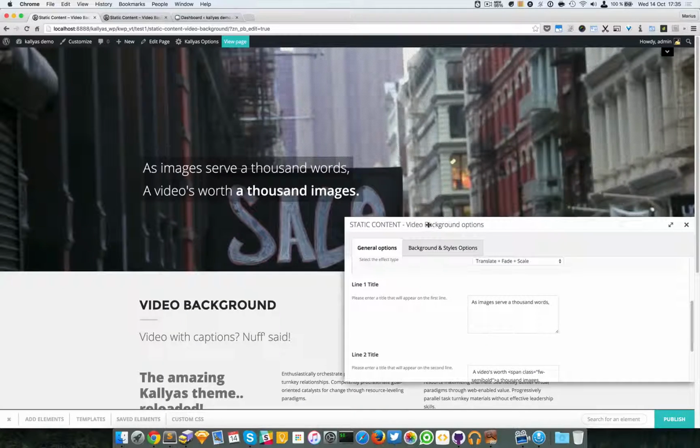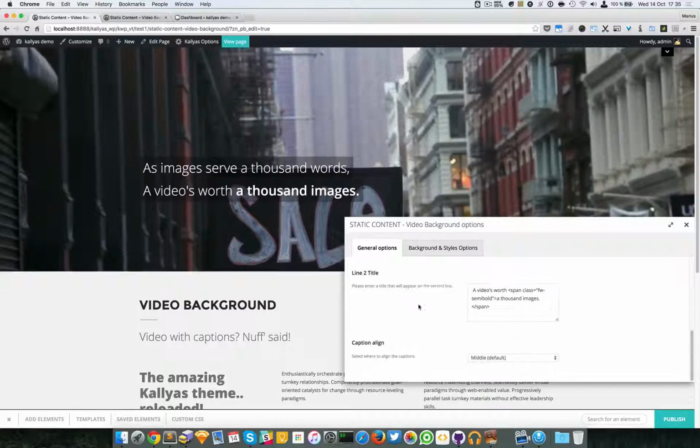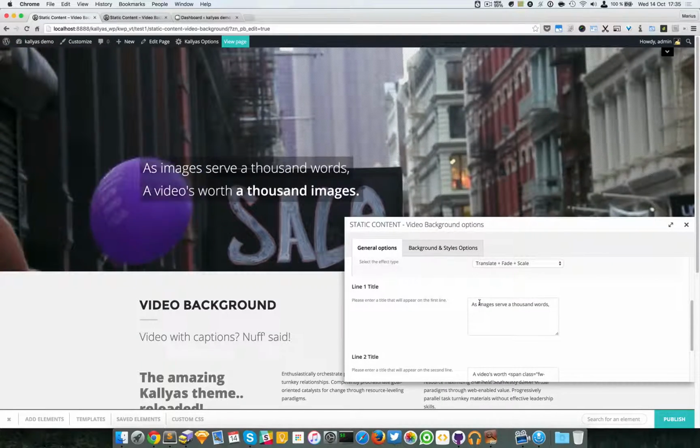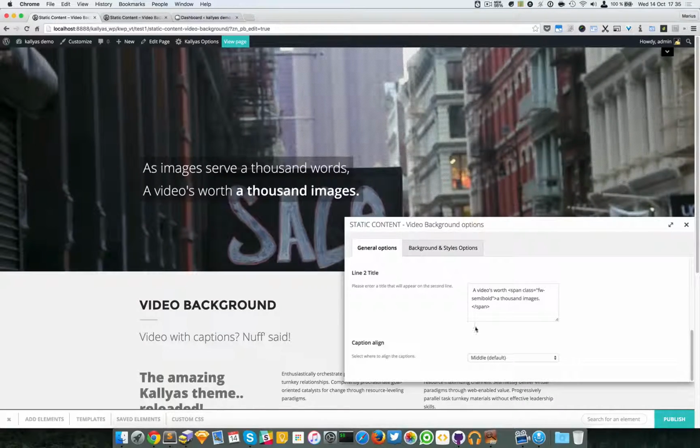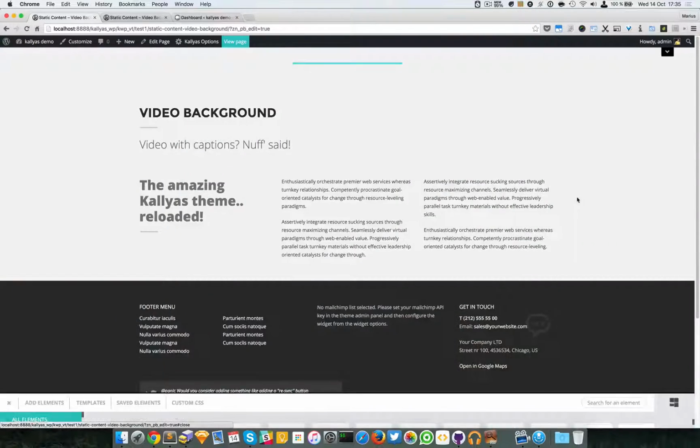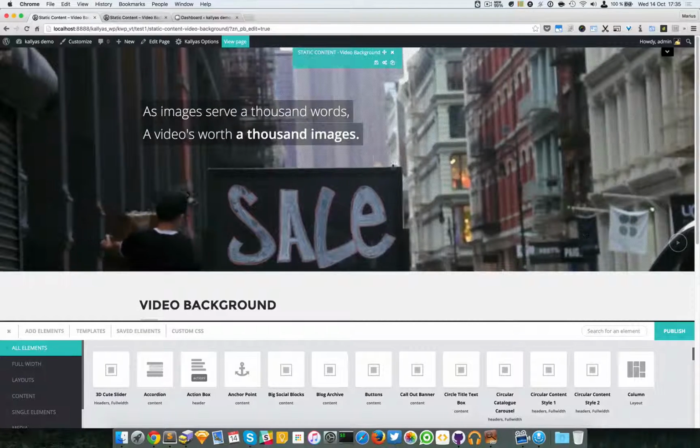And here we have two fields right here, in which you can add some text, whatever text you want, line one and line two. You can even have multiple lines, but they won't be different, they will be just the same line. And you can choose whether you want the caption to be on top, on the bottom, or middle. Choosing bottom, it will just bring them much to the bottom.